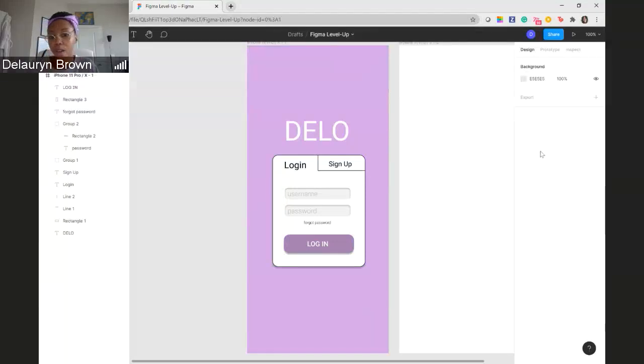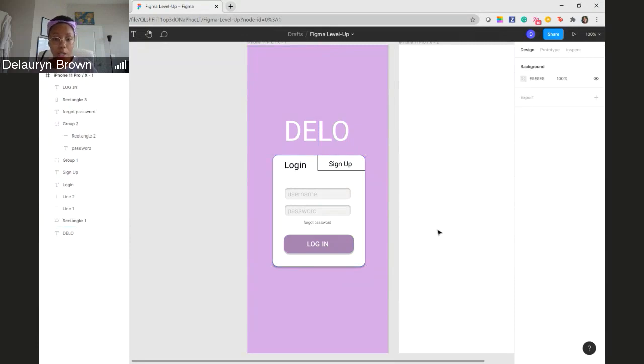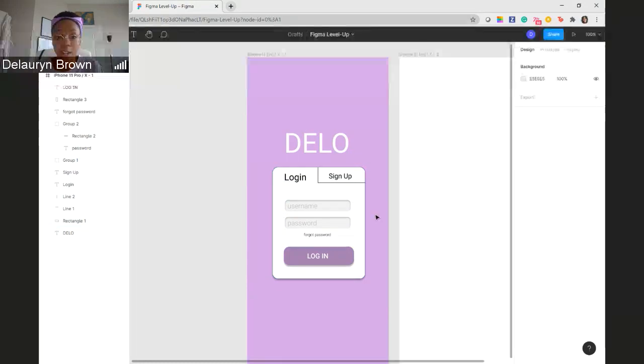Ooh, hold on. I kind of like the border. I'm kind of feeling the border. The stroke is a little bit thick, so I'm gonna make it like 0.5, so it's way more subtle. Border plus shadow. Are we feeling some depth here? We're feeling a little bit of interactivity. That's what we want. So cool. Now I've got my login screen. This is awesome and great.